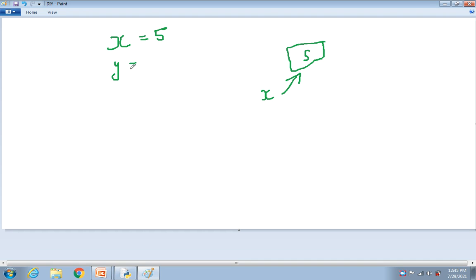Suppose I write y equals x. What does this mean? This means that now 5 is the same, and y will also point to the same place as x. That means x and y both will have the address of this value 5. So in this case, when you want to check whether the two variables have the same identity or not, then you use the identity operator.